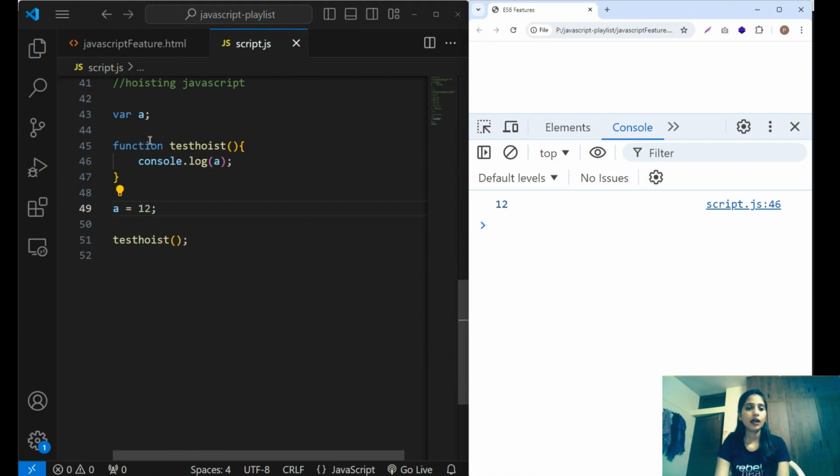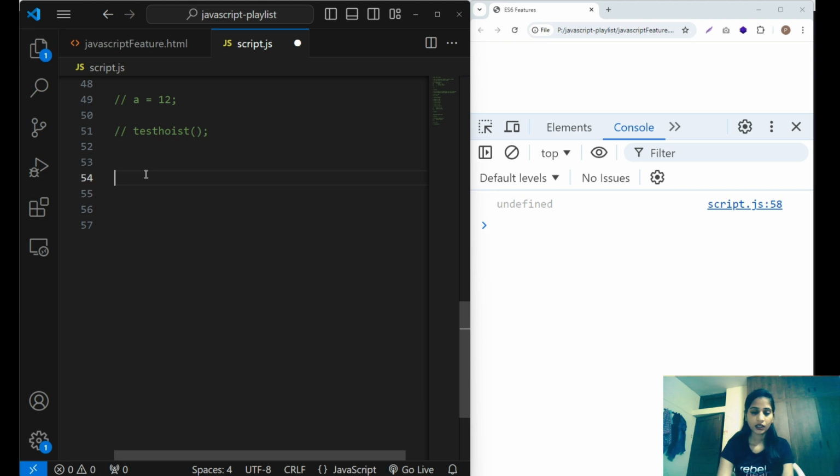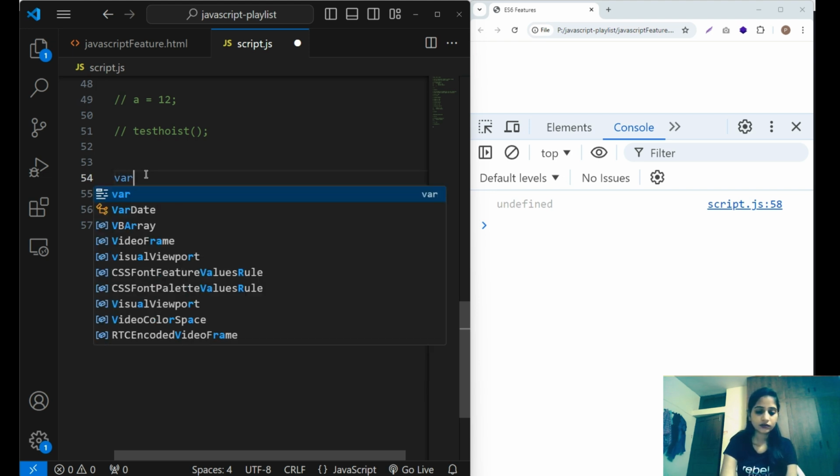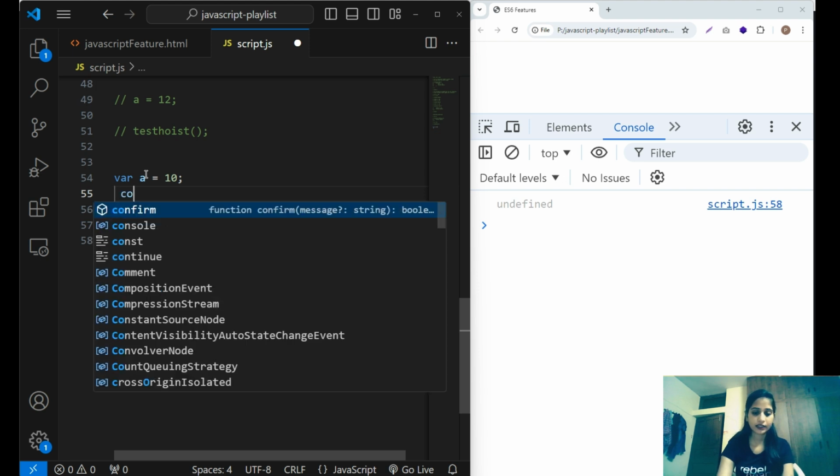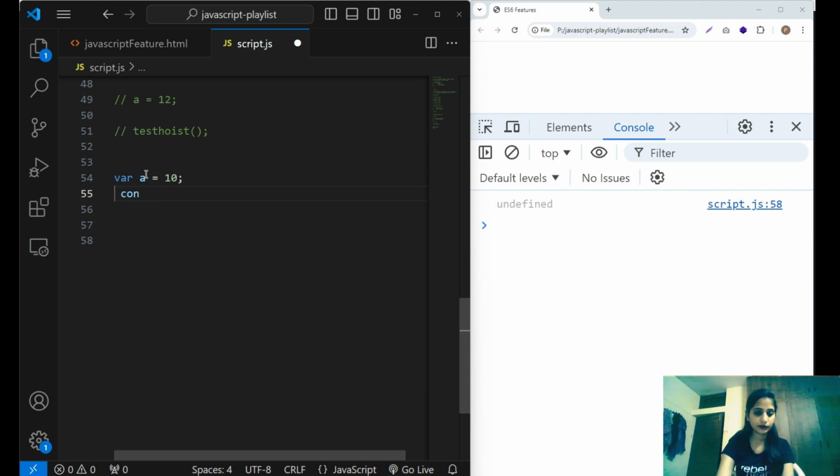Okay, so hoisting in JavaScript means it moves the variable declaration and function declaration to the top of the scope. So in the simple example, where a equals 10, we can access the value with console.log a. Then after saving, it will print 10.